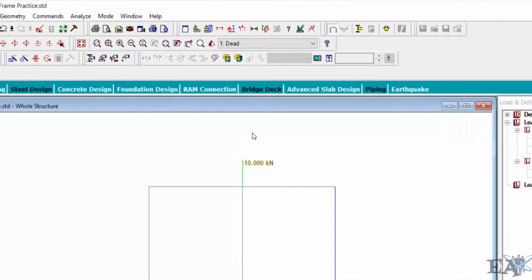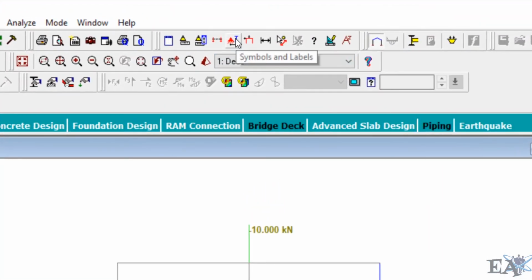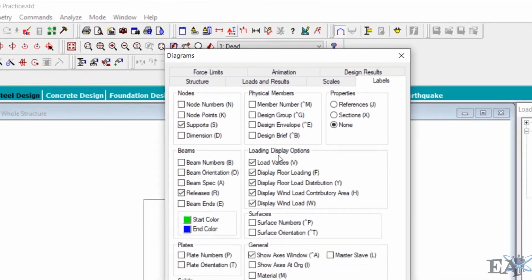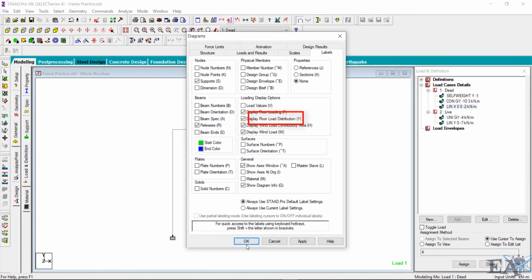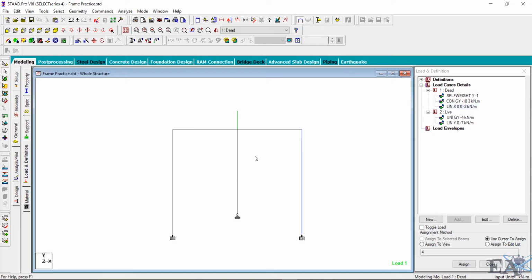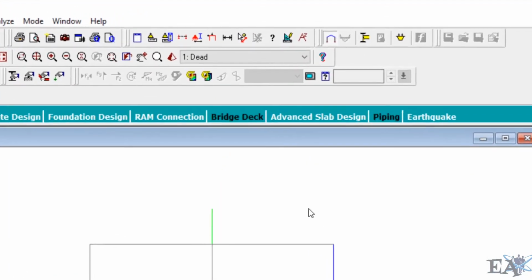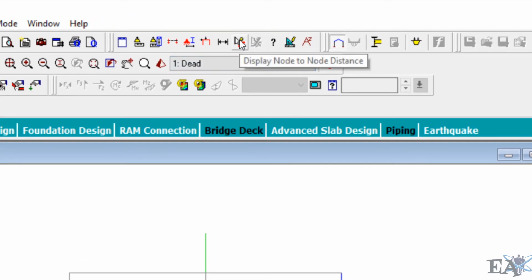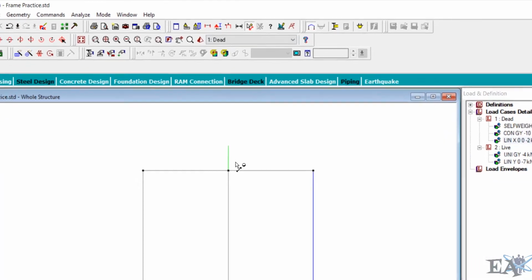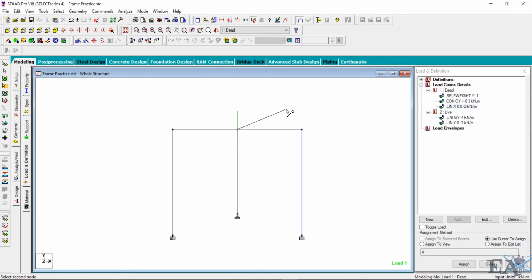So let us also remove the force values. So click here, symbols and labels, and check this option and click on OK. Also, if you want to just measure distance from this node to this node, just click on this option, display node to node distance, left click, and after that select this node, and after that select this node. So the distance will be displayed as 3 meters. So just in case you want the distance between two specific nodes.